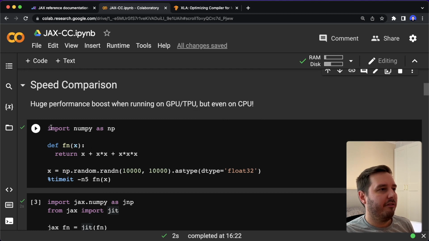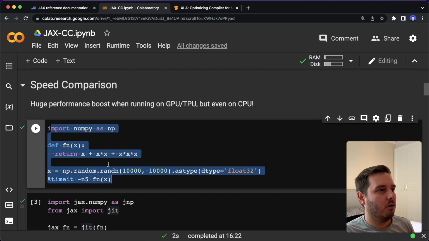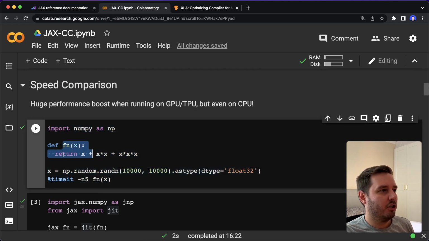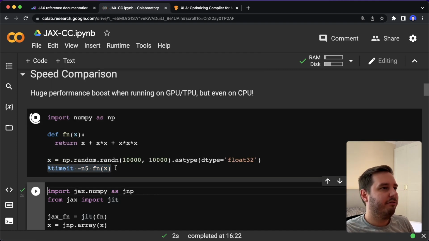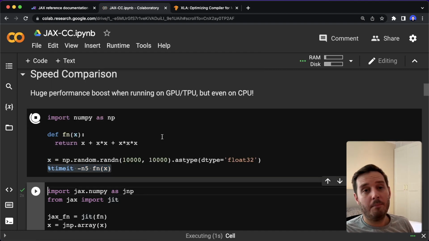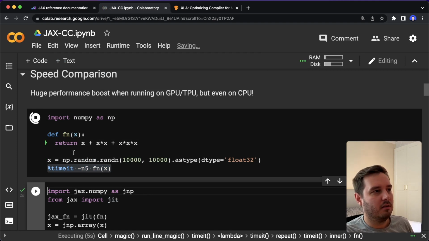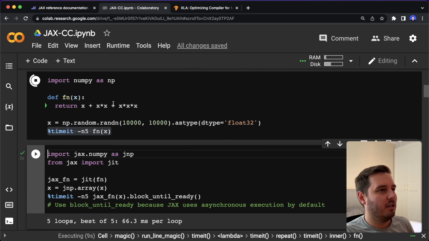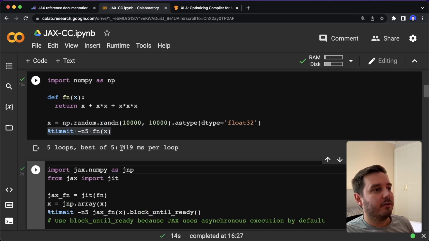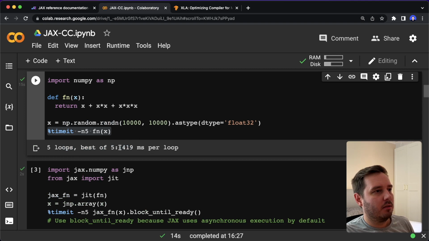So here we have a simple NumPy code where we have a simple function that does this computation. And then we put in a NumPy array and time this. So now if we run this, then NumPy doesn't have GPU support. So this is actually run on the CPU. And in a few moments, we hopefully should see how long this takes. All right, so here we have it. So this one was the fastest execution.